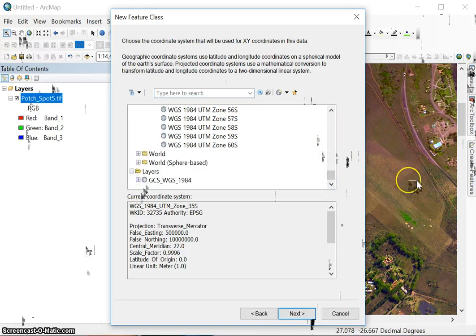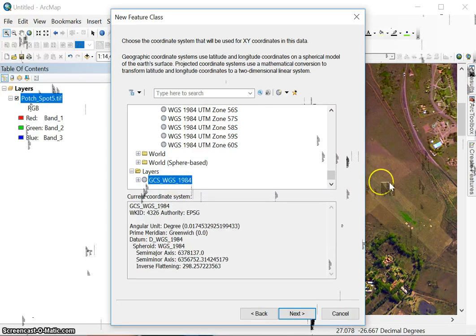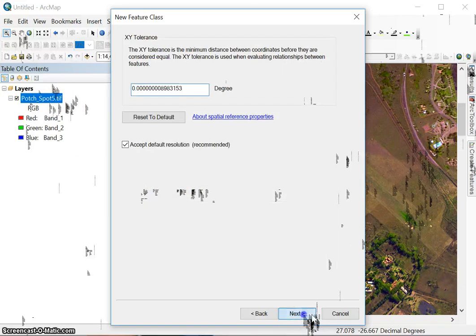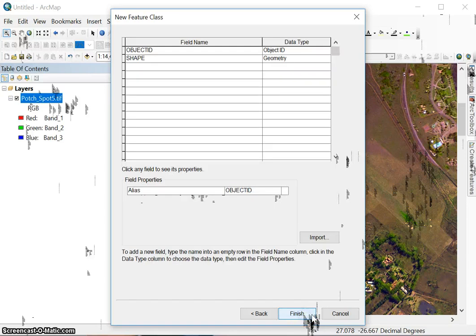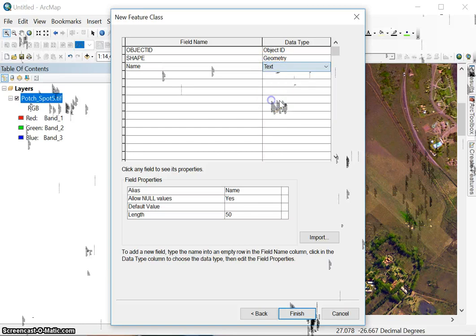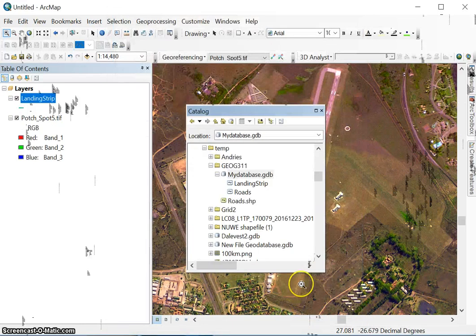Now, because I'm going to capture it from the satellite image, it needs to be the same, because this is my source data that I'm using to capture this new information. So I need to use that same reference system as for the satellite image. So that's what I'm going to allocate there. Let's say next, and then we could probably add something like name and make it a text and say finish. Okay, so there's my landing strip now.